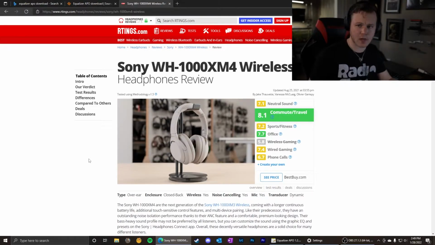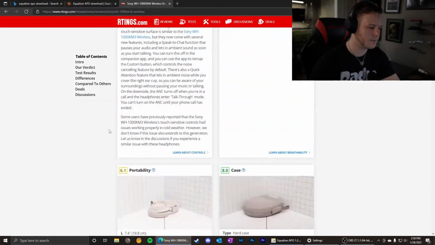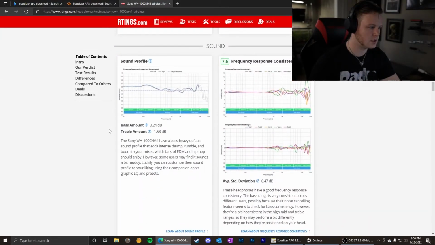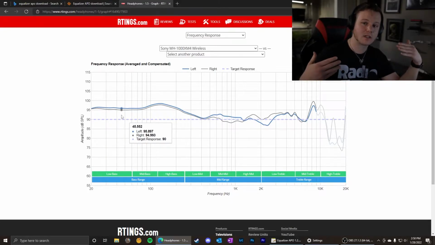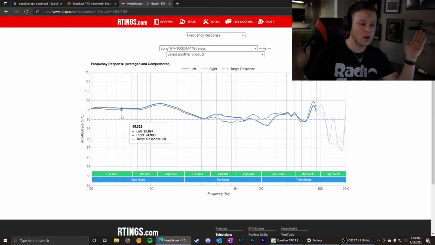If you have a different headphone, this is going to look a little different for you. But what you're going to want to do is scroll down until you see the sound profile. Click on that. And this will give you the frequency response chart. It shows you the relative loudness of different frequencies of your headphones.